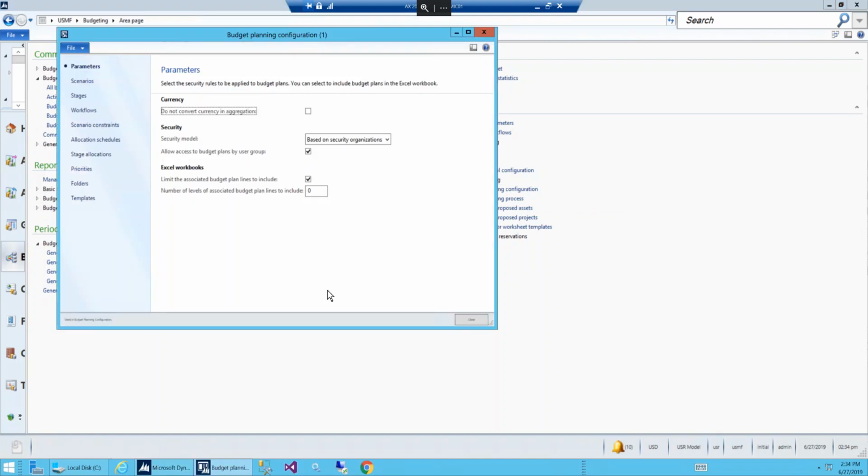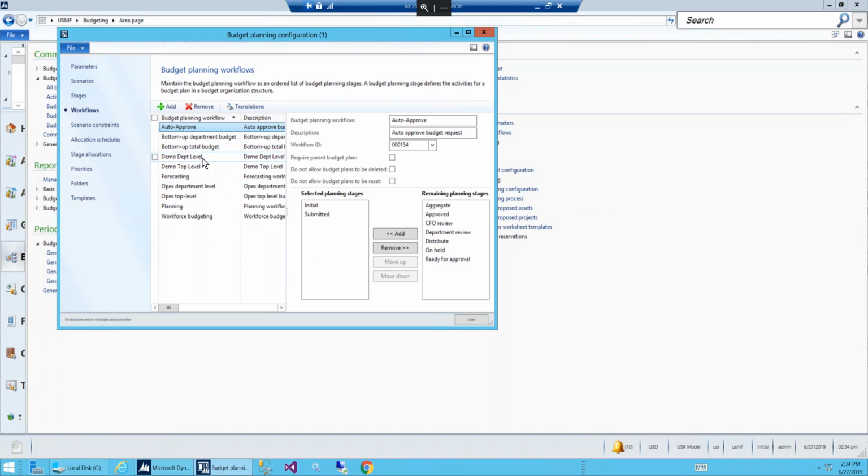So we created a couple of workflows, as I talked about, the top level and the department level. The department level one is a little simpler. It's really just a couple of steps in there, but you'll see that process here in a few minutes. So this is what I meant about workflows, and then again, assigning stages to them and them being the engine to the process.